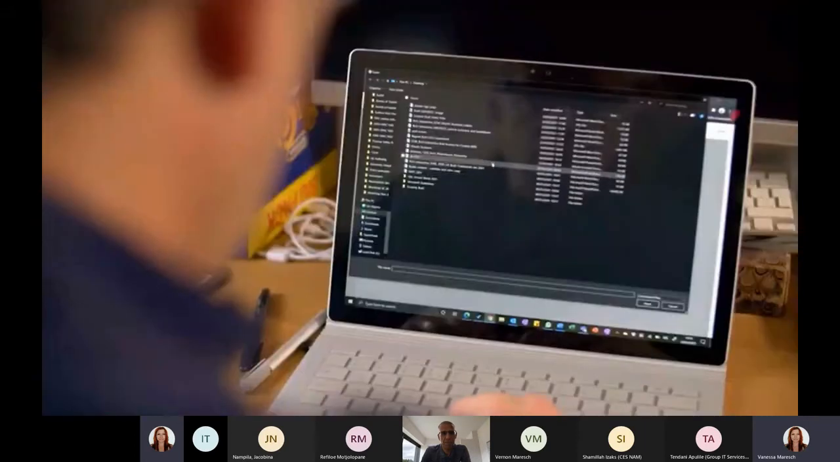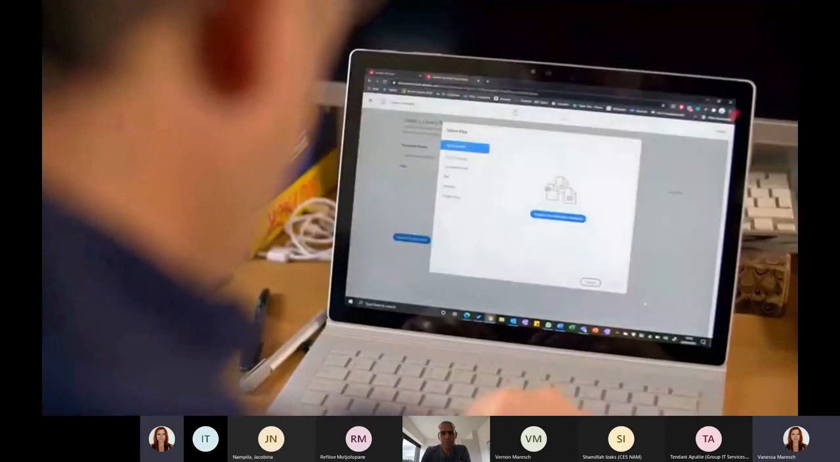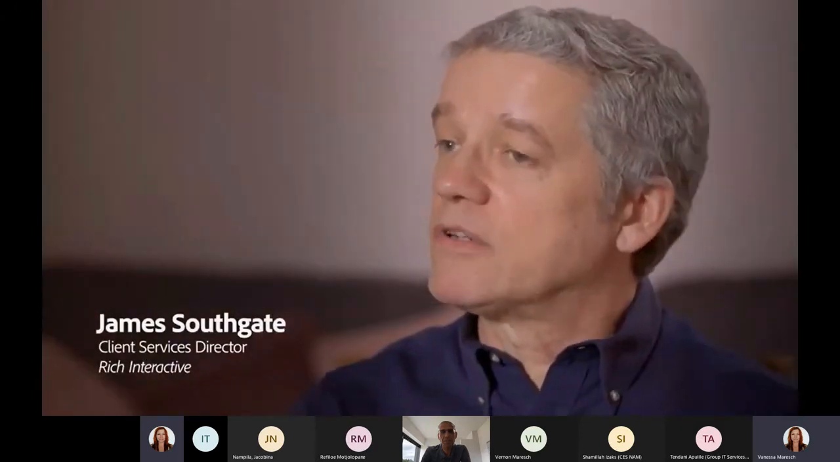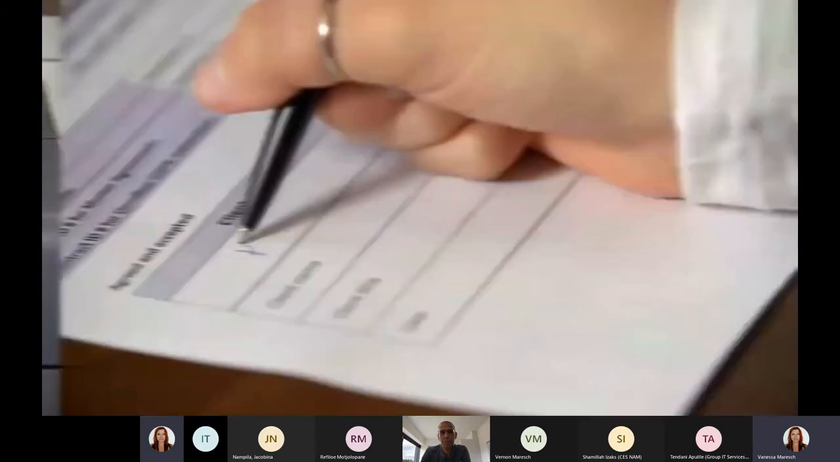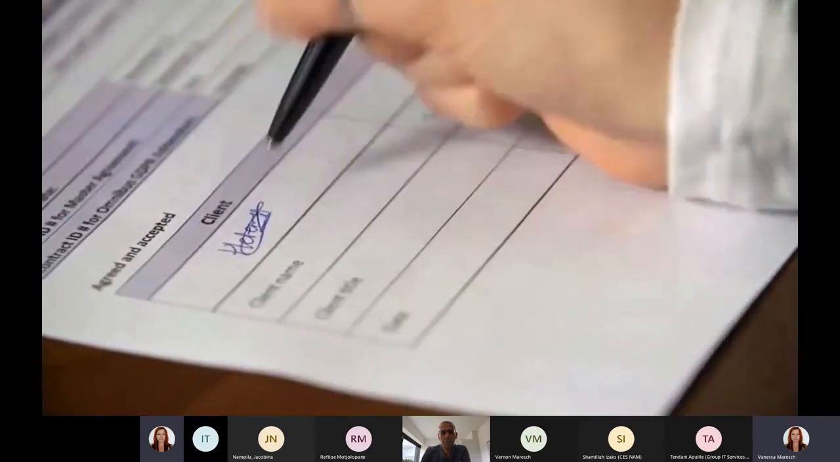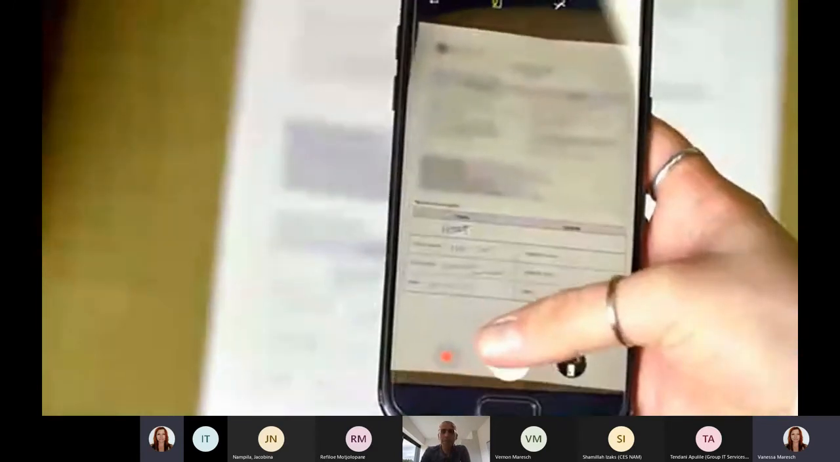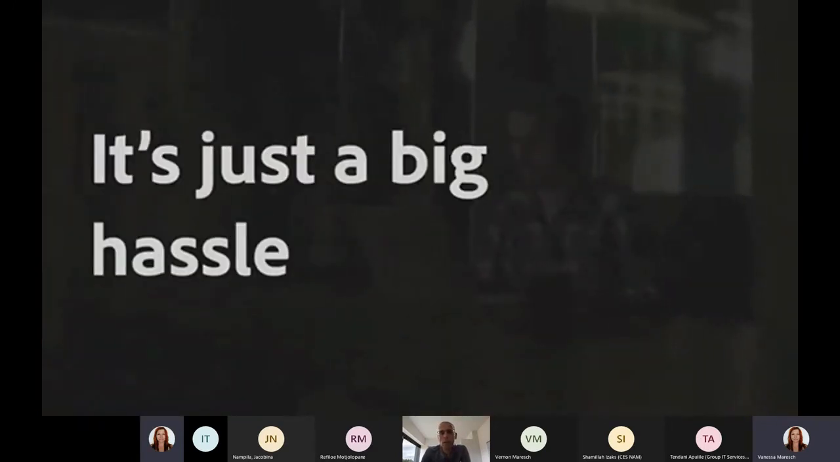One of the things that we're responsible for in my team is a statement of works, which effectively is our contract between ourselves and our client for the project that we're delivering. In the past, they'd have to print it out, sign it, then they'd have to find a way of scanning it, or they could photograph it with their smartphone. But it's just a big hassle. We'd have to chase and chase to get them back.